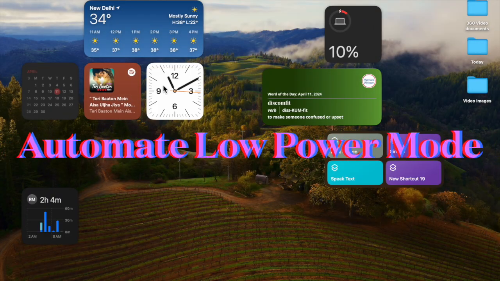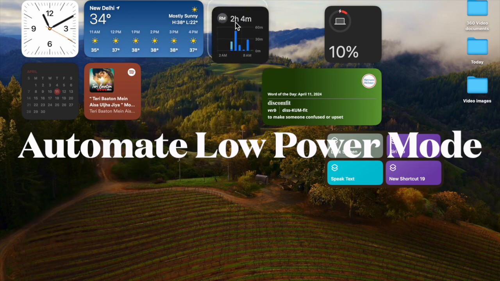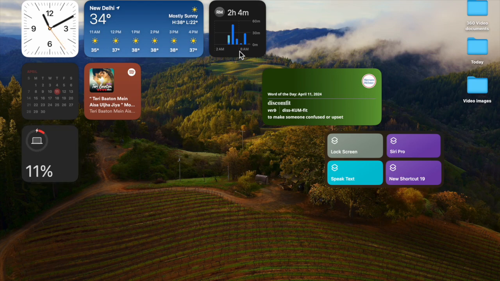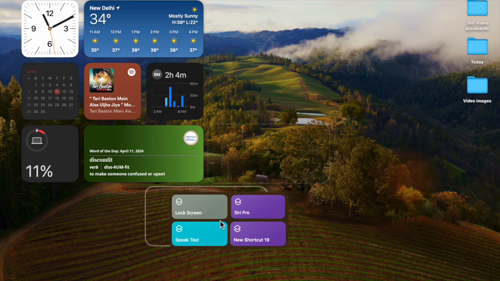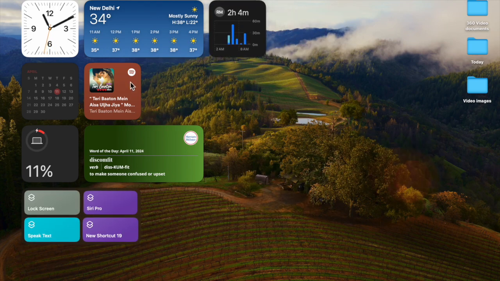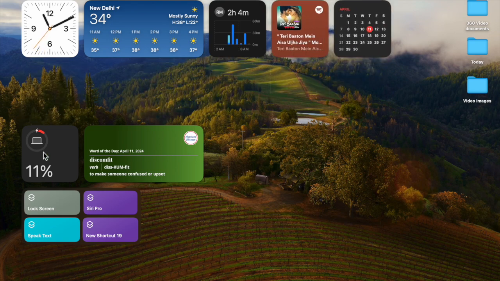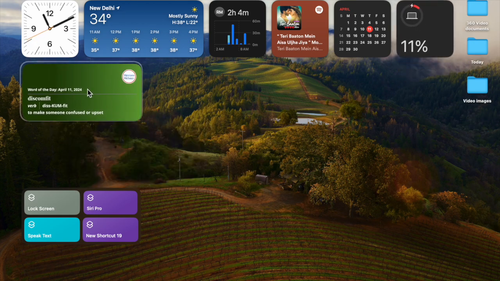First and foremost, I would like to talk about automating the low power mode on MacBook. While I'm truly fond of the macOS low power mode, I wish the OS offered the flexibility to activate it automatically at a specific percentage instead of digging into the settings and turning it on when your notebook is running low on power every single time. Wouldn't it be better if you could automate the power saving mode? Yeah, that would be pretty sweet.